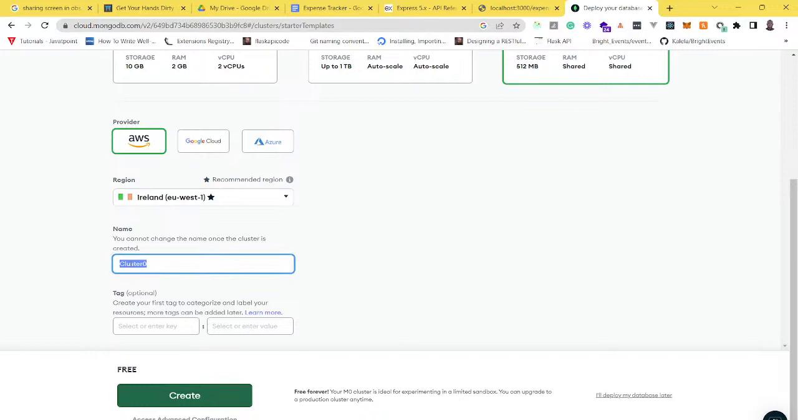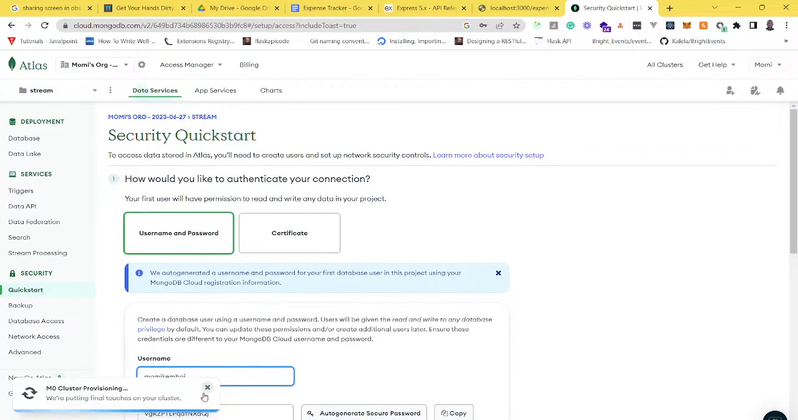You cannot change this name. So the cluster will just say stream because I want to be consistent with that. We don't have any tags. And this is what we have created. Yeah, it has been created.